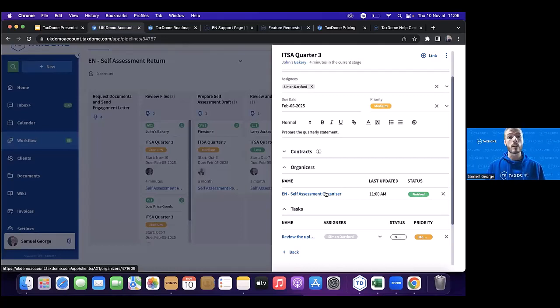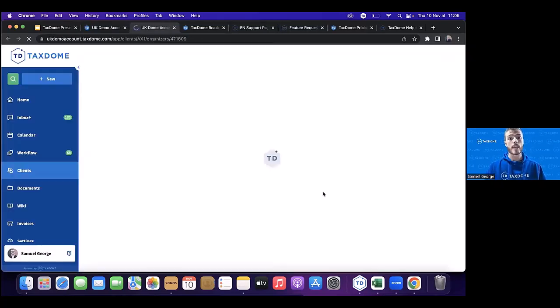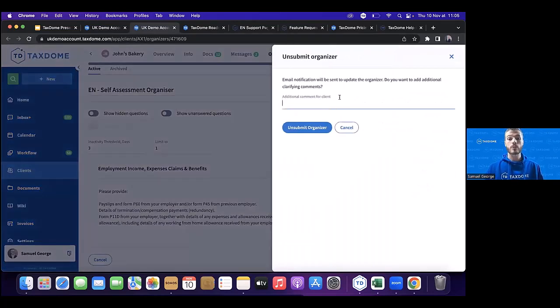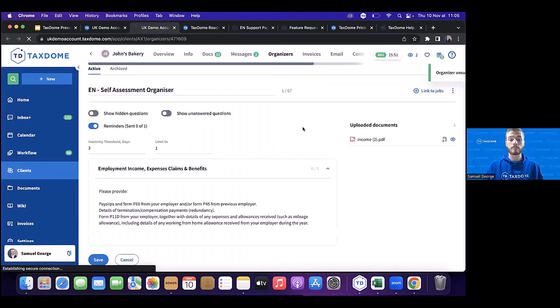So to take a look at what files have been uploaded, I can simply just click here. It's going to take me through to that completed organizer. And then you'll notice we have these three dots here in the top corner. Now, if I go here and I click unsubmit, I'm going to be able to add a reference note for my client and say, thank you for uploading the organizer. However, we still require documents X, Y, and Z. So if I write, please upload your P60, and I hit unsubmit.